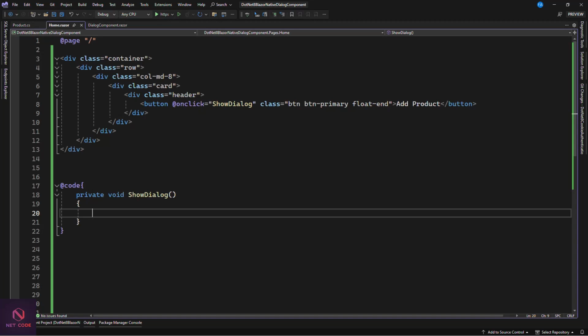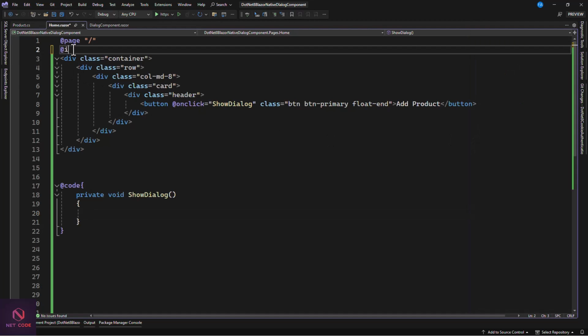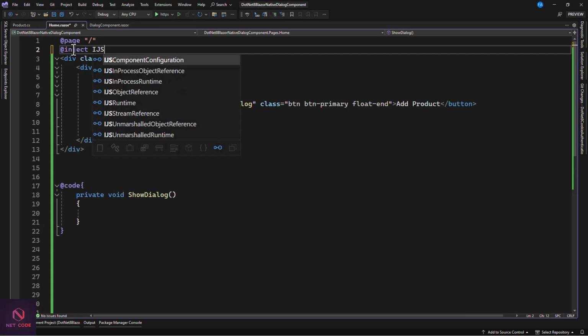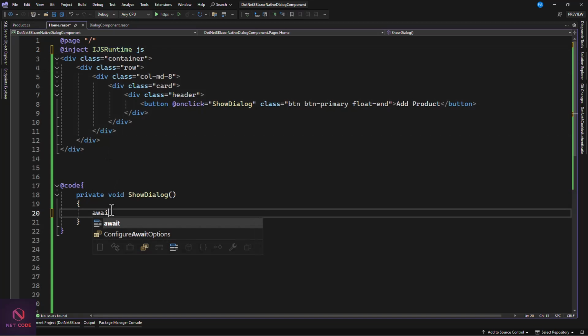Now we have the JavaScript inserted in the browser. We can just invoke it. But before we invoke it, let's go to the imports because we're going to be using the JavaScript, or let's even add it here. So @inject IJSRuntime, and here I'm going to say just JS. We create an instance of it. And I'm going to say await.